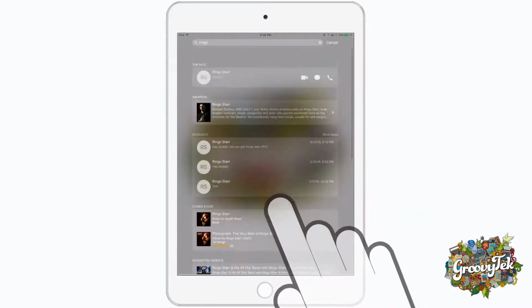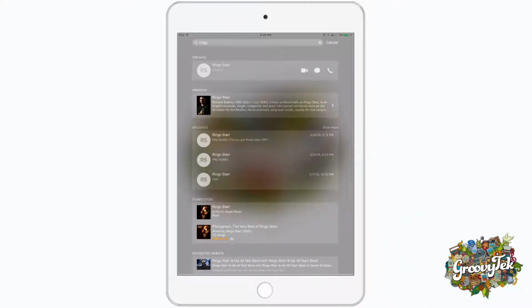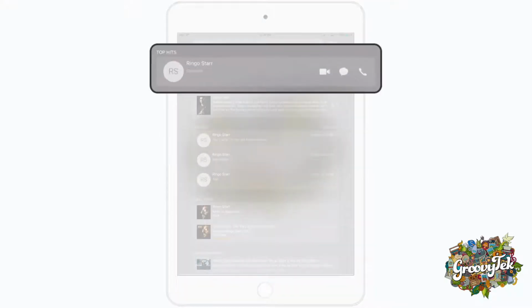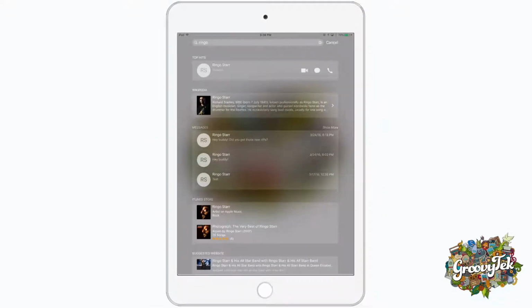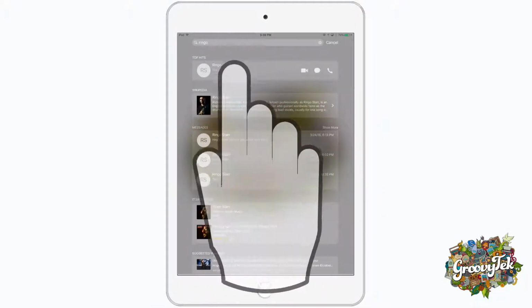Here, you can see an example of searching for a specific contact. In the results are the contact itself and recent messages from that contact. To view the contact's full info, just tap on the contact.